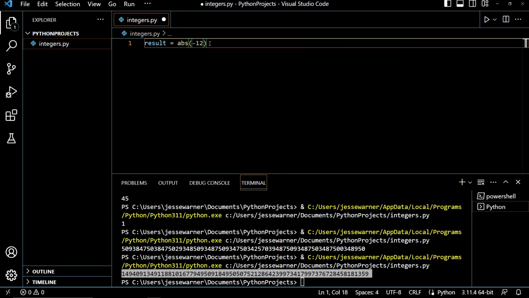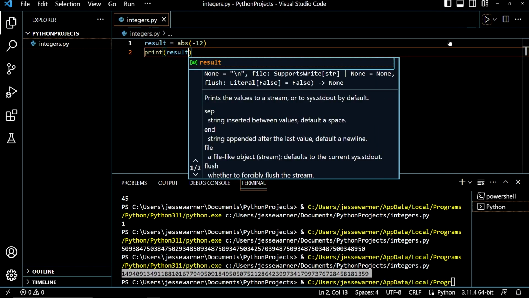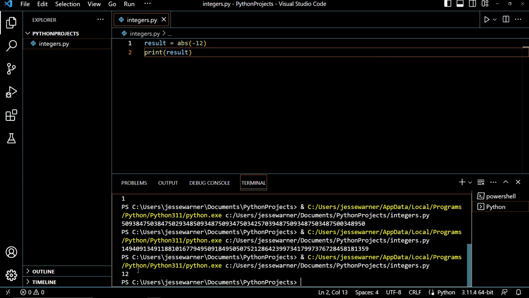And the absolute value is essentially the positive value of a numerical argument. So here I am passing in a -12, but when I print the value of result, it will output a positive 12 down here, and we can see that right here.